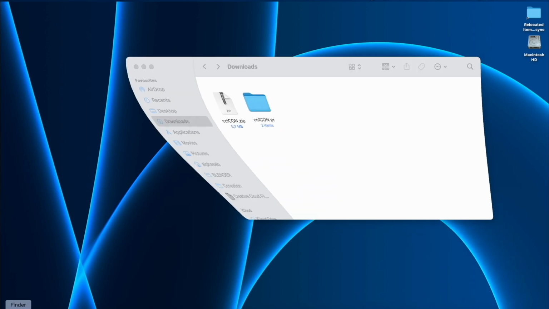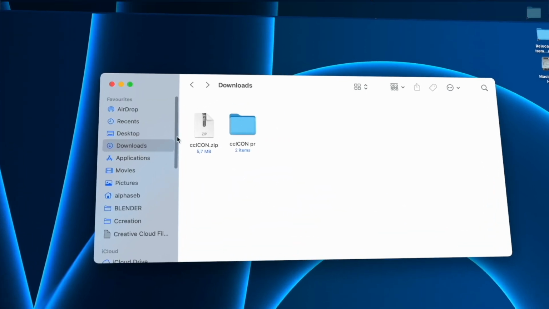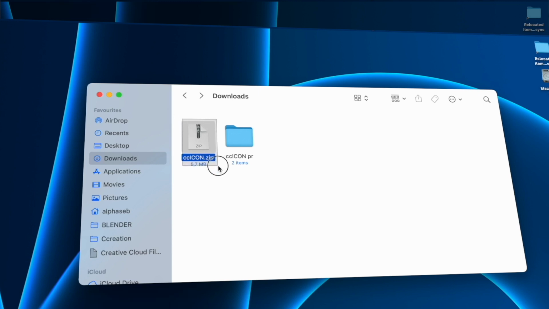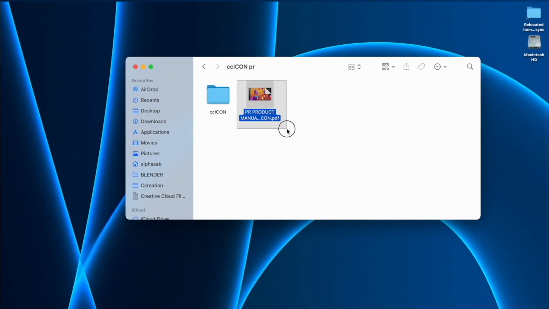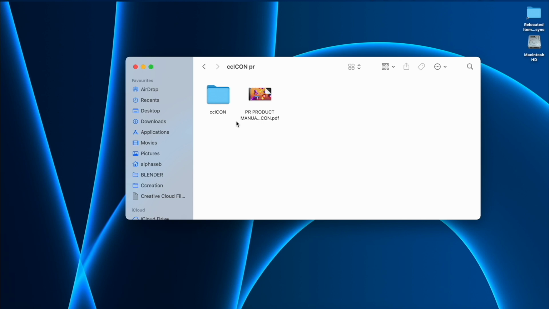Once we download the pack, we need to go to Finder. Let's go to Downloads and a ccICON zip will appear, and we just need to unzip it by double clicking it, and a ccICON PR folder will appear. If we open this folder, we have the product manual in case you need it, and beside it we have the ccICON folder, which includes the files for Premiere Pro. It also has the After Effects files if you need them for something, but we will be installing these ones.